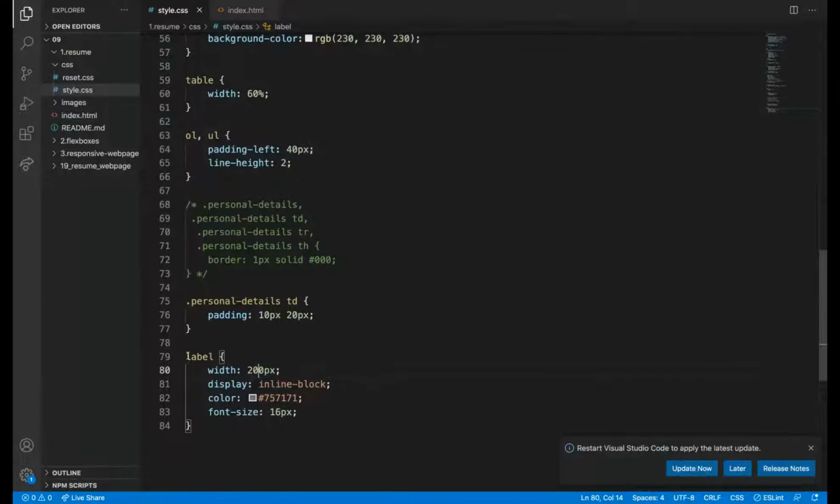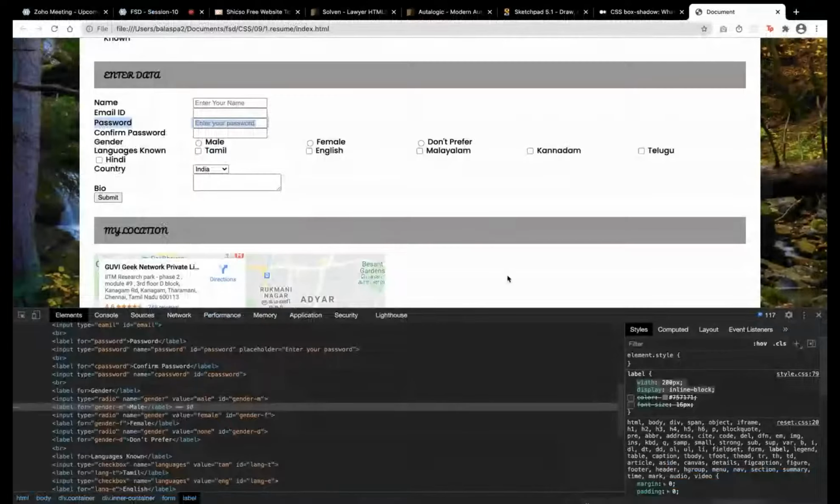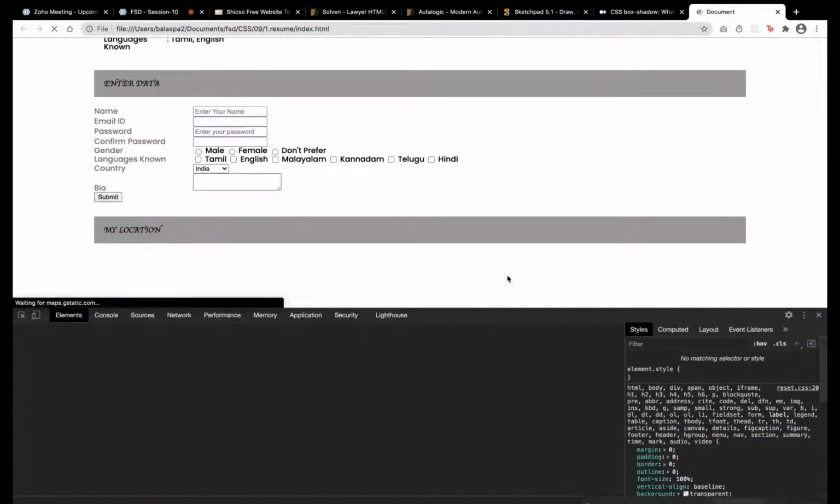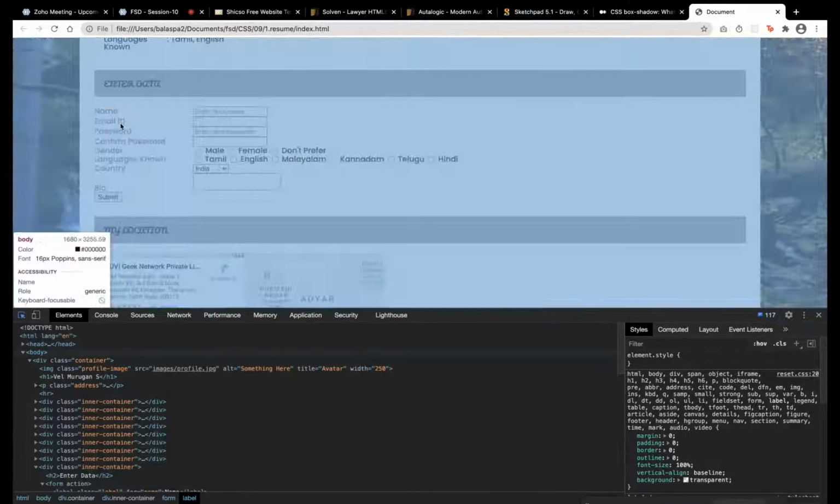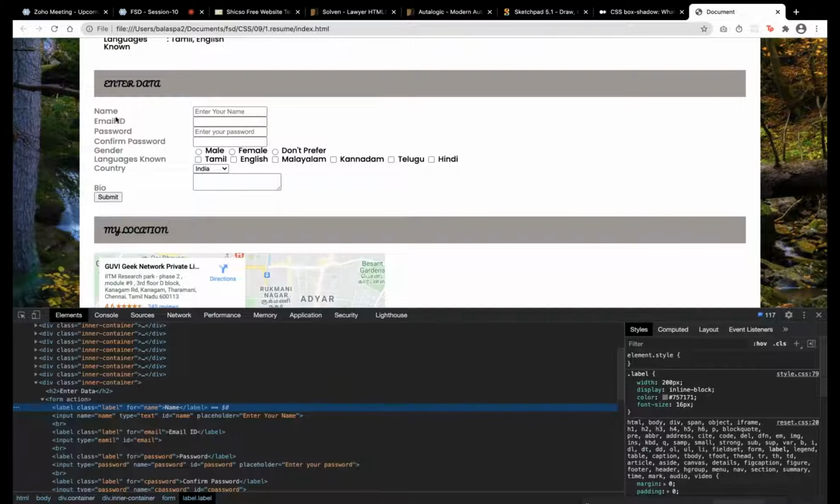So I need to change this. This is not a tag, this is a class. So I have added a dot there to make it done. Fine. So what next? What we want is we need a space between this.